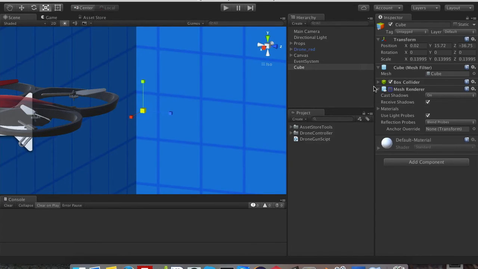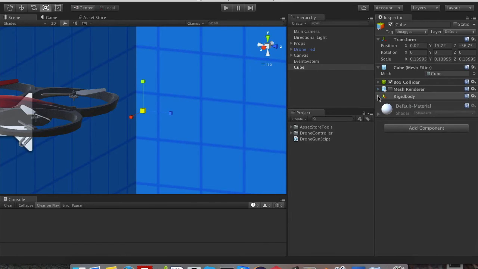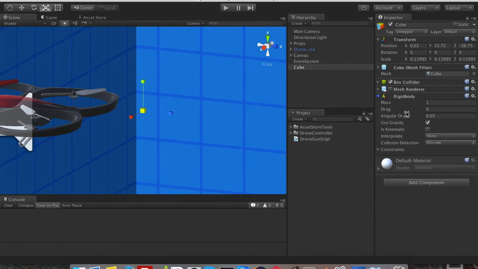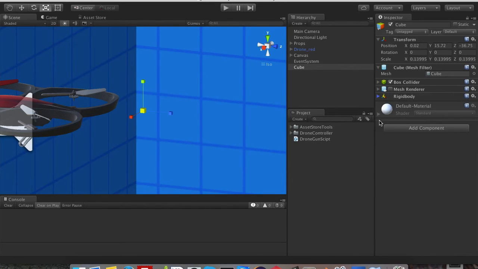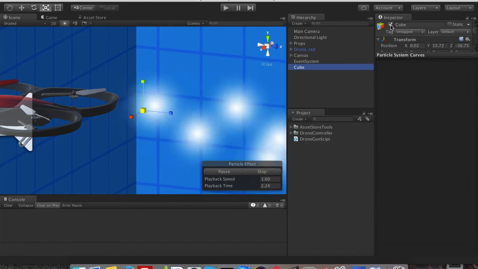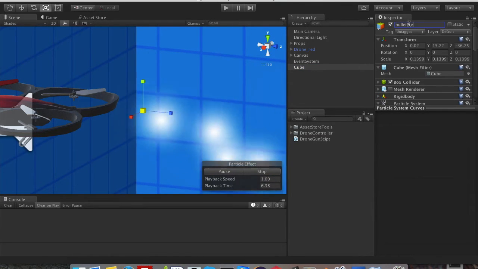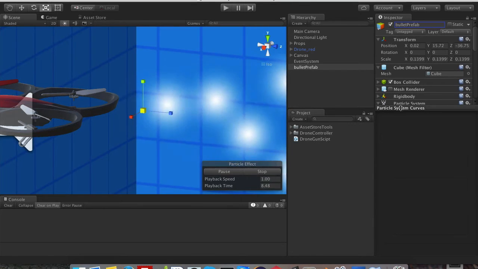Next thing, we want to add the rigidbody onto the bullet. I will just set the collision detection to continuous, so we get collisions afterwards. We're gonna need it. Okay, so I'm going to add the particle system to our bullet. Let's call it bullet prefab, like this.